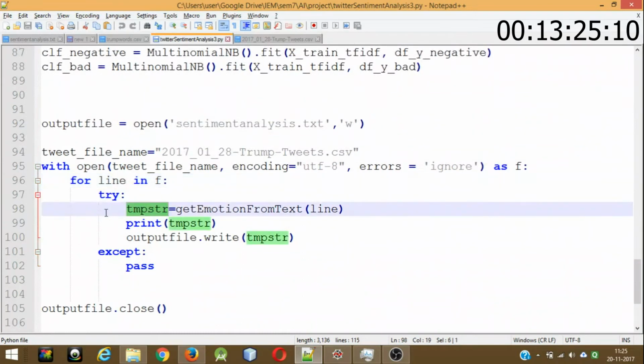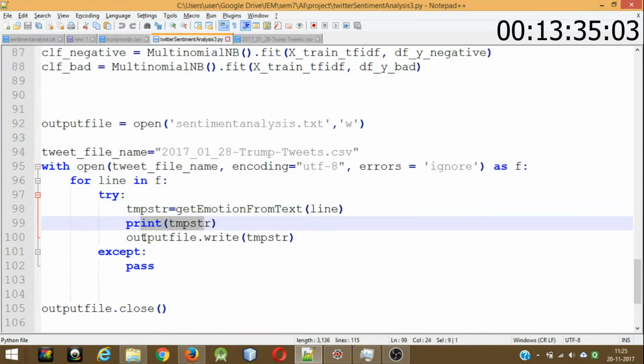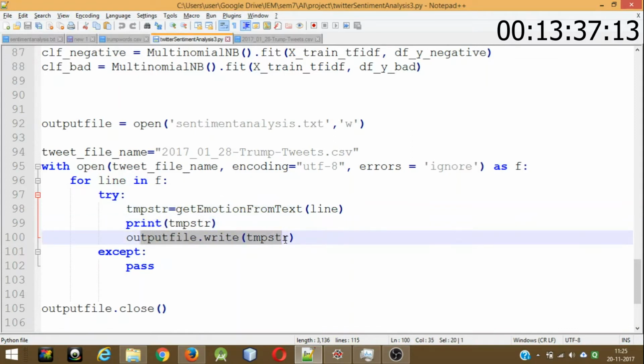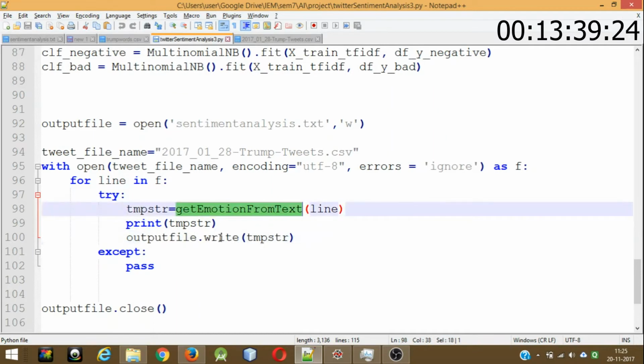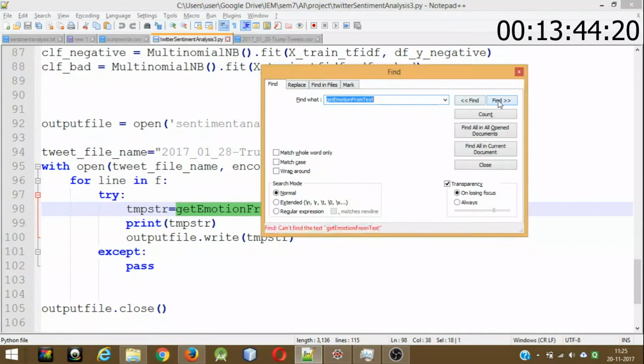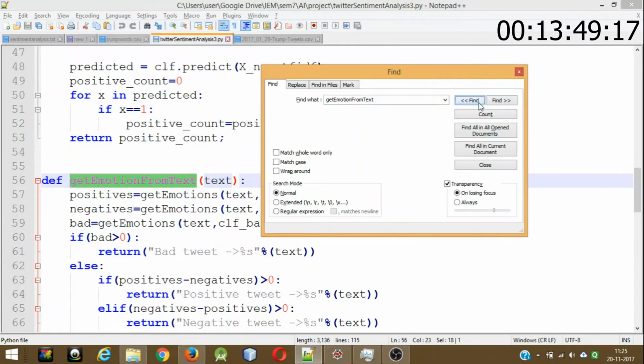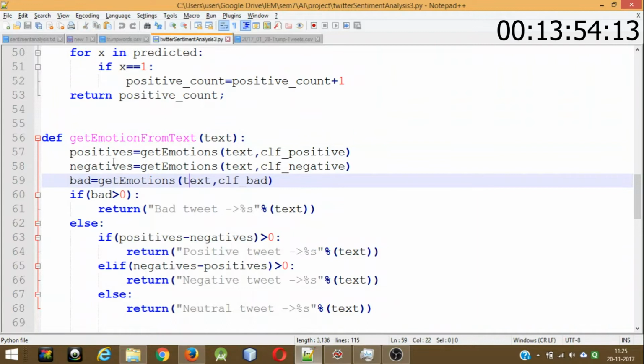So basically what it's doing is getting a temporary string, and it's calling the function get emotion from text and passing the line. So we're going to print the line, and then we're going to dump the data to the output file. So now let's see this function get emotion from text. So get emotion from text, what it's going to do is positive is equal to get emotion text CLF positive.